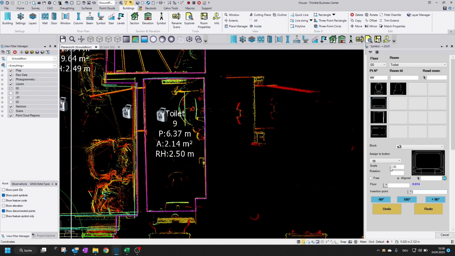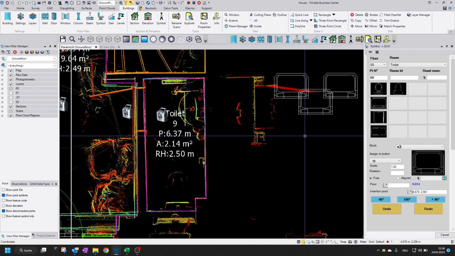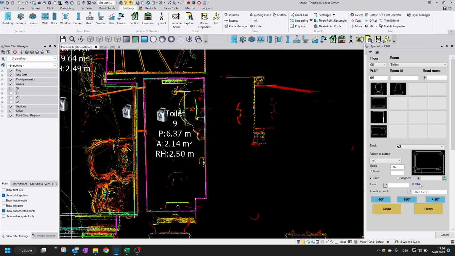We have here scale and rotation in case it's too big, etc. And then either free. If we pick free, and then this is the floor level if we want to insert it on the proper level. If not, we can pick it free, it just inserts it as it is, without any rotation. Or we say we want to insert it aligned to which element? To this element, to the wall.